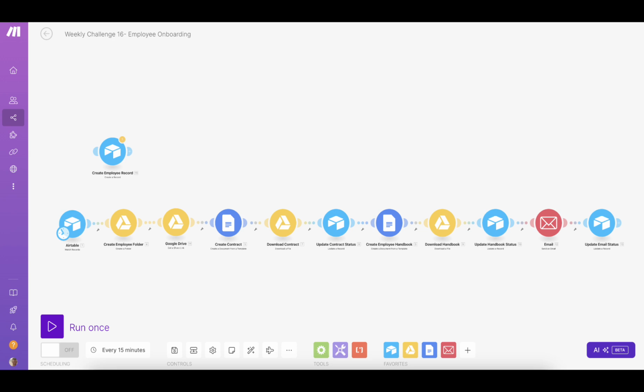This week's challenge is all about building the start of an employee onboarding workflow automation. The goal is to help HR teams automatically send essential documents and a welcome email to new employees as soon as they join the company.